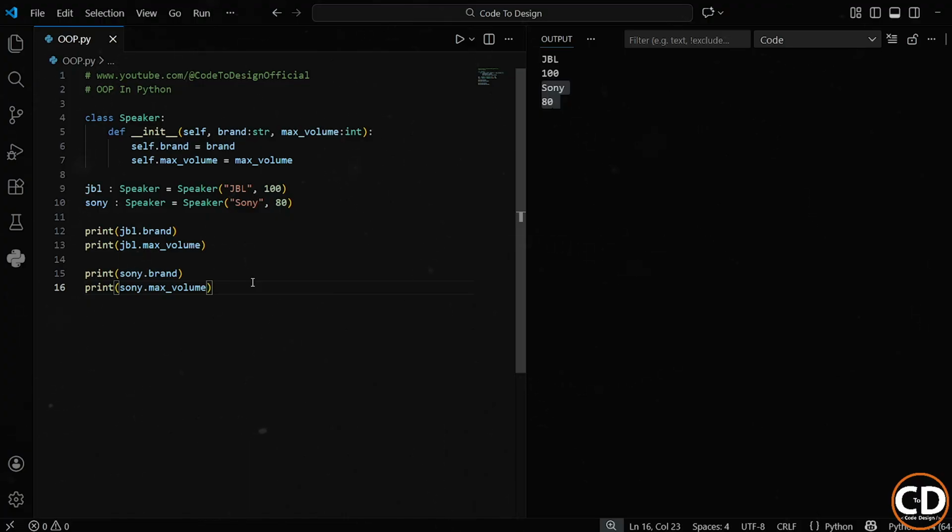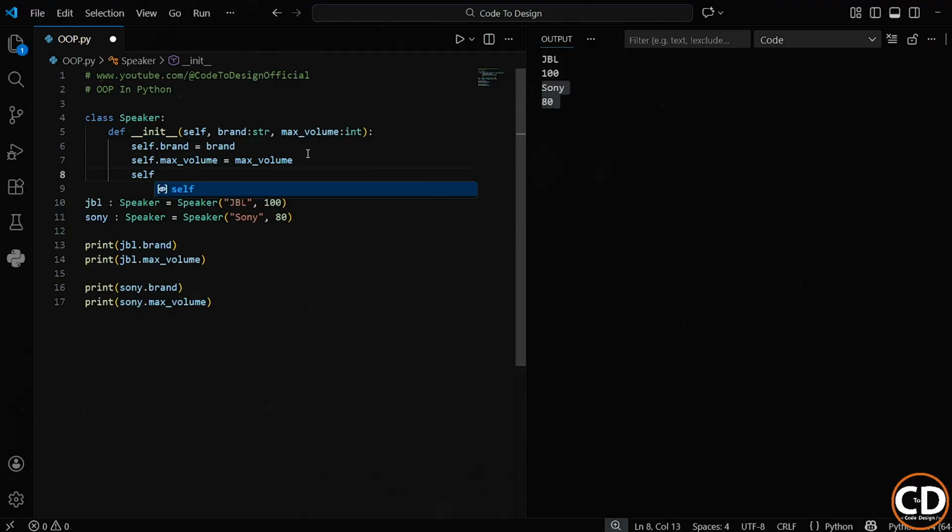It just sits there. In real life, a speaker isn't useful unless you can turn it on, turn it off, and play music. So let's give our class some behavior. And in Python, behavior is added using methods. Before we write any methods, we need one more piece of information. We need to know whether the speaker is currently on or off. This is called state. So we'll go back into our dunder init method and add a new attribute called isOn.